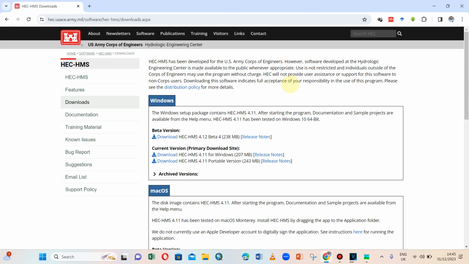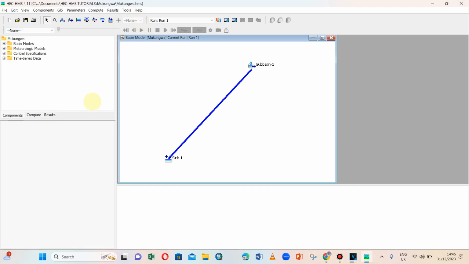HEC-HMS, what is it? HEC stands for Hydrologic Engineering Center. This is it. This is the model window. And the HMS stands for Hydrologic Modeling System, meaning that HEC-HMS is the Hydrologic Engineering Center Hydrologic Modeling System model. This model was developed by the U.S. Army Corps of Engineers.